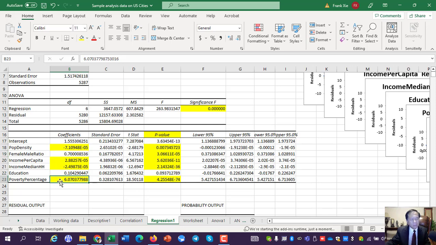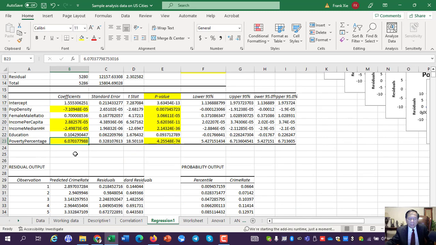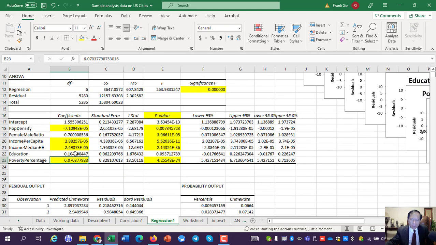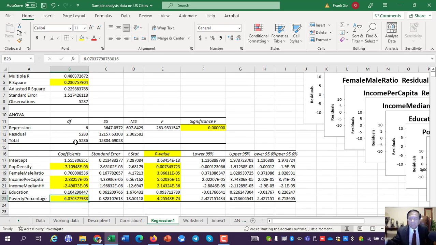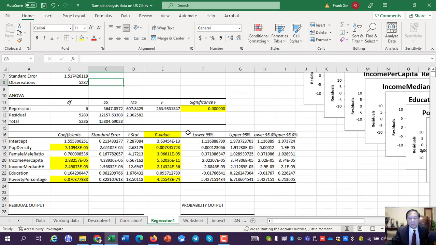Poverty percentage is good, right? It's having an impact. In other words, the higher the percentage of people in poverty, the higher the crime rate. That is in line with our intuition or common sense. Okay, so that's how I want you to explain that.